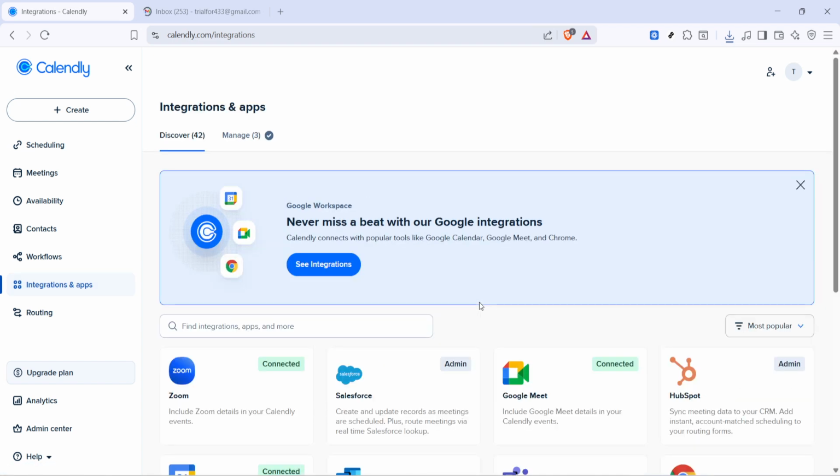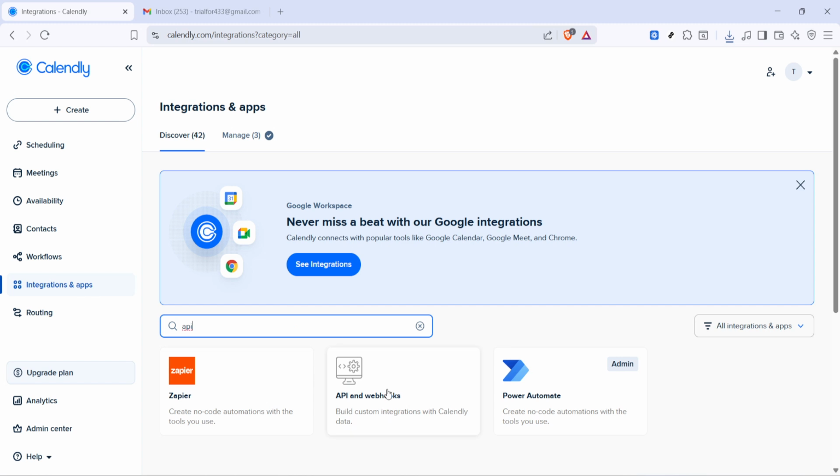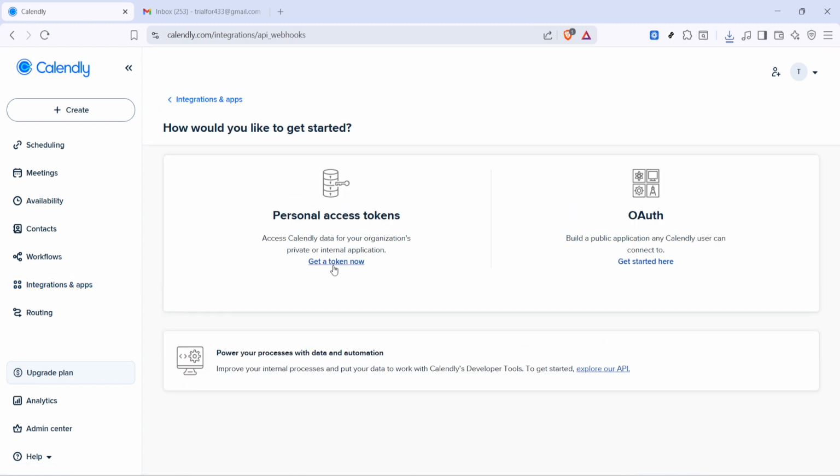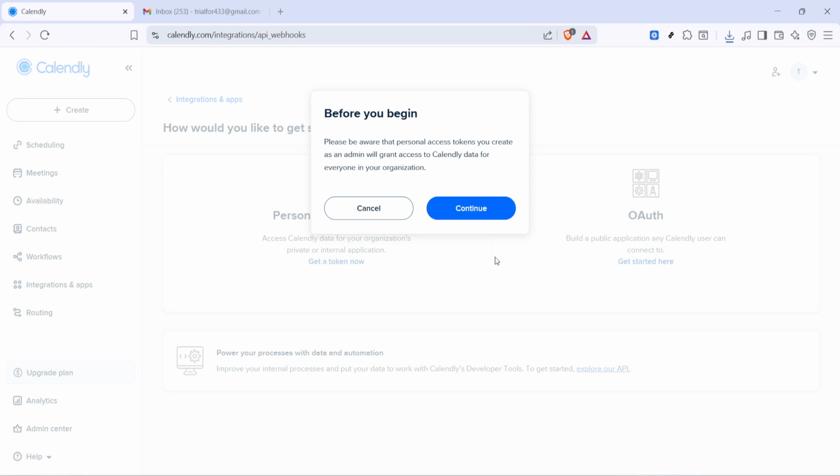In the search bar, type API so we can quickly narrow things down, then select the card labeled API and Webhooks. On that page, choose Get a Token Now. A personal access token is what authorizes your software to talk to Calendly's API on your behalf. Click Continue to begin creating one.